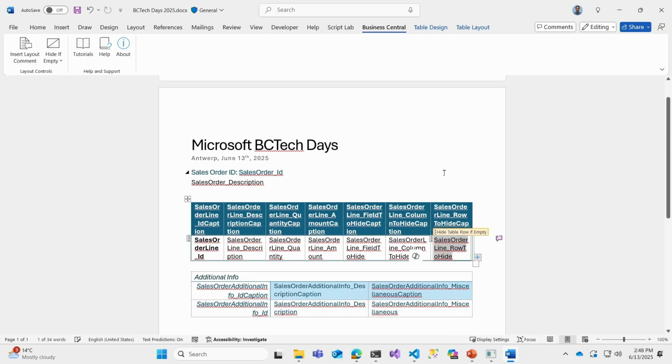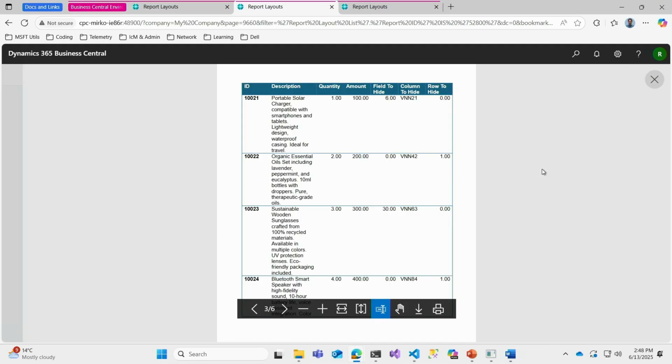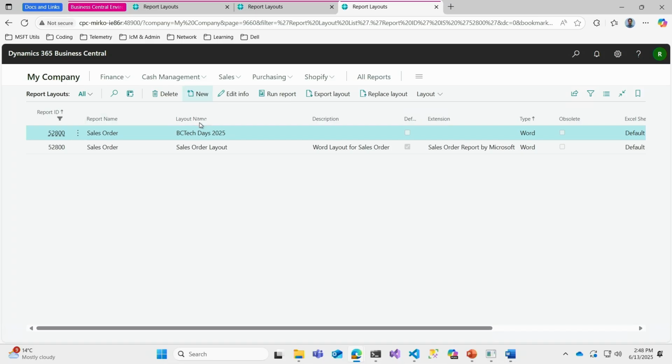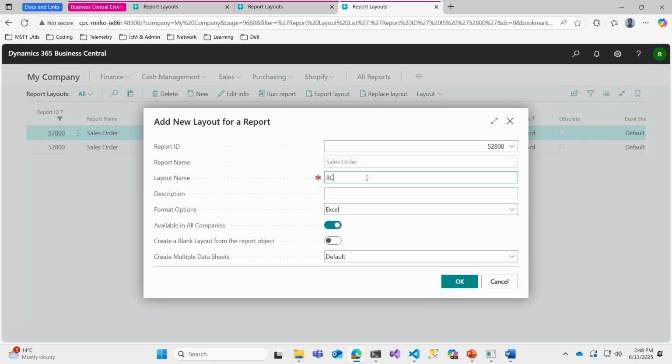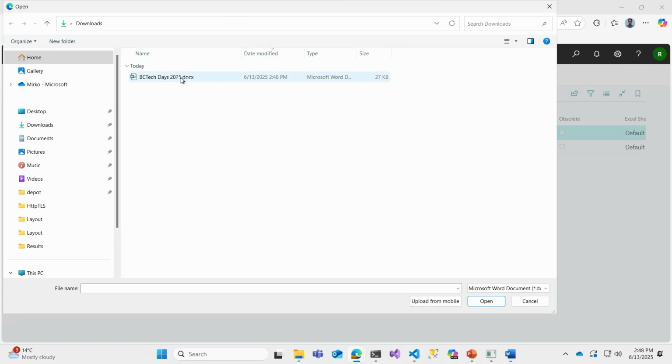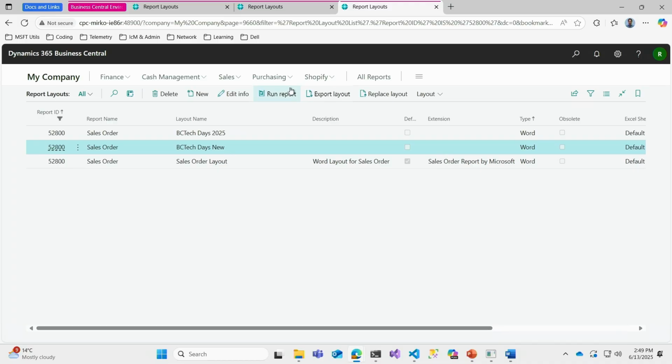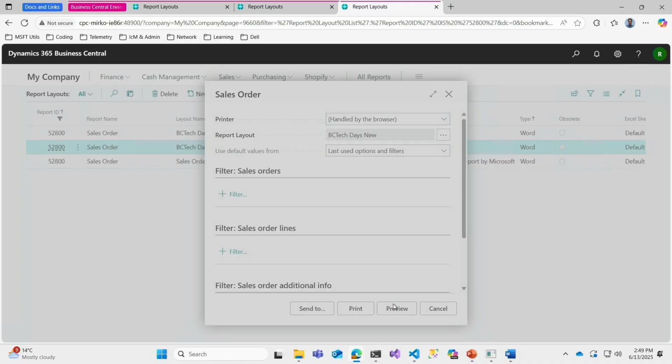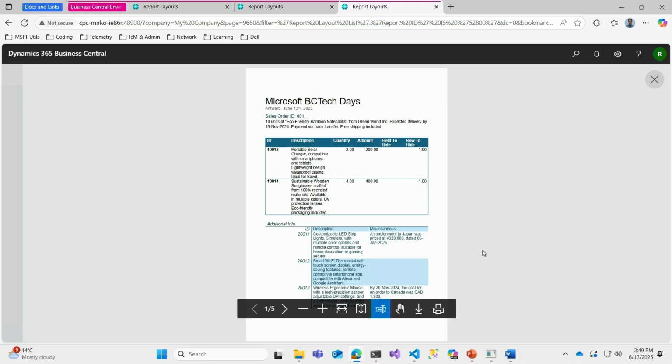Let's see. All right. So now let's save. And now that we have all these changes, let's create a new layout and see if they all work. So let's call it BC TechDays new Word. And let's run the report. All right. So as you can see here, we already see something happen. Let's see if it did the right thing.